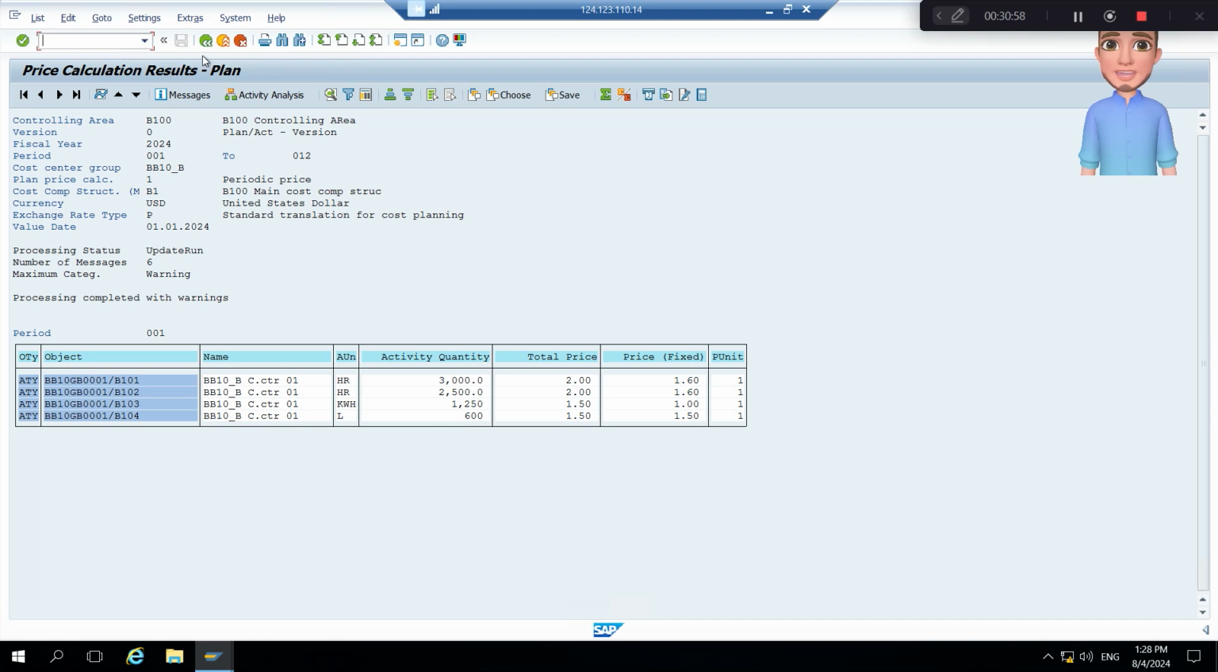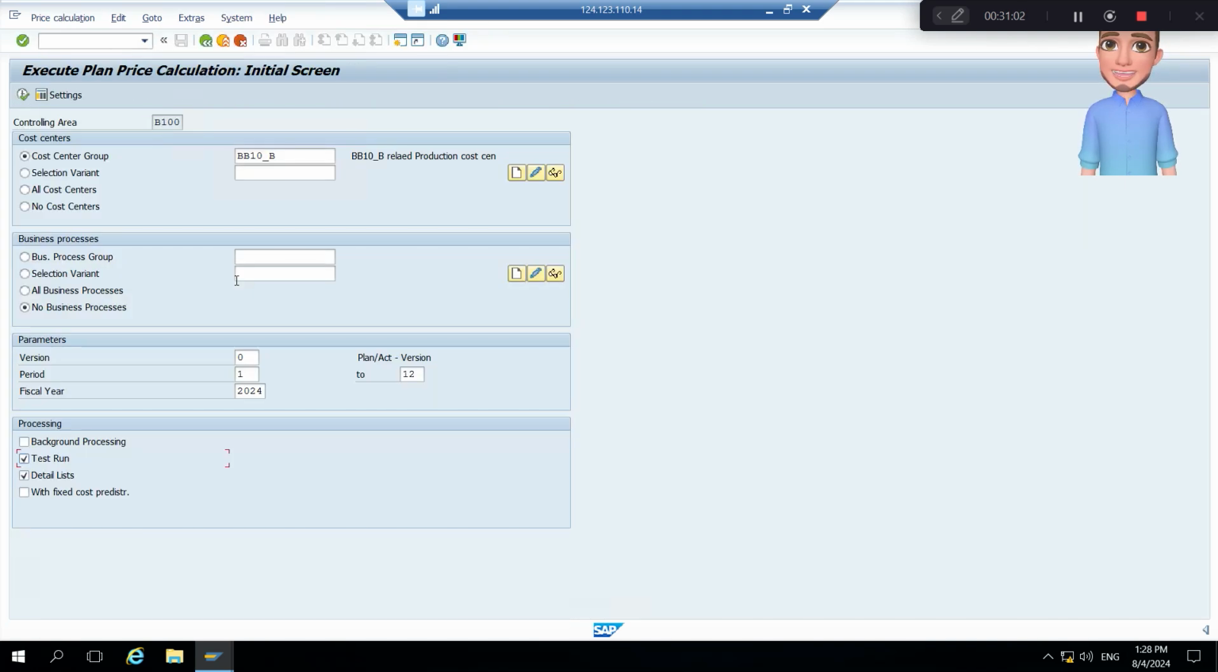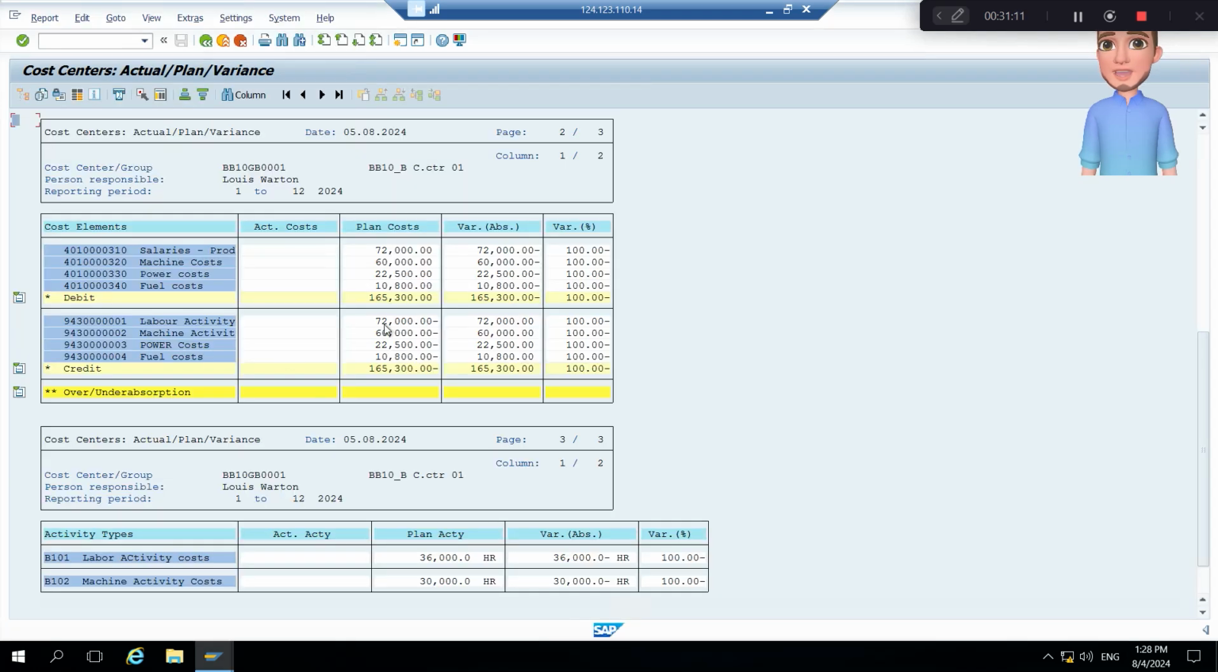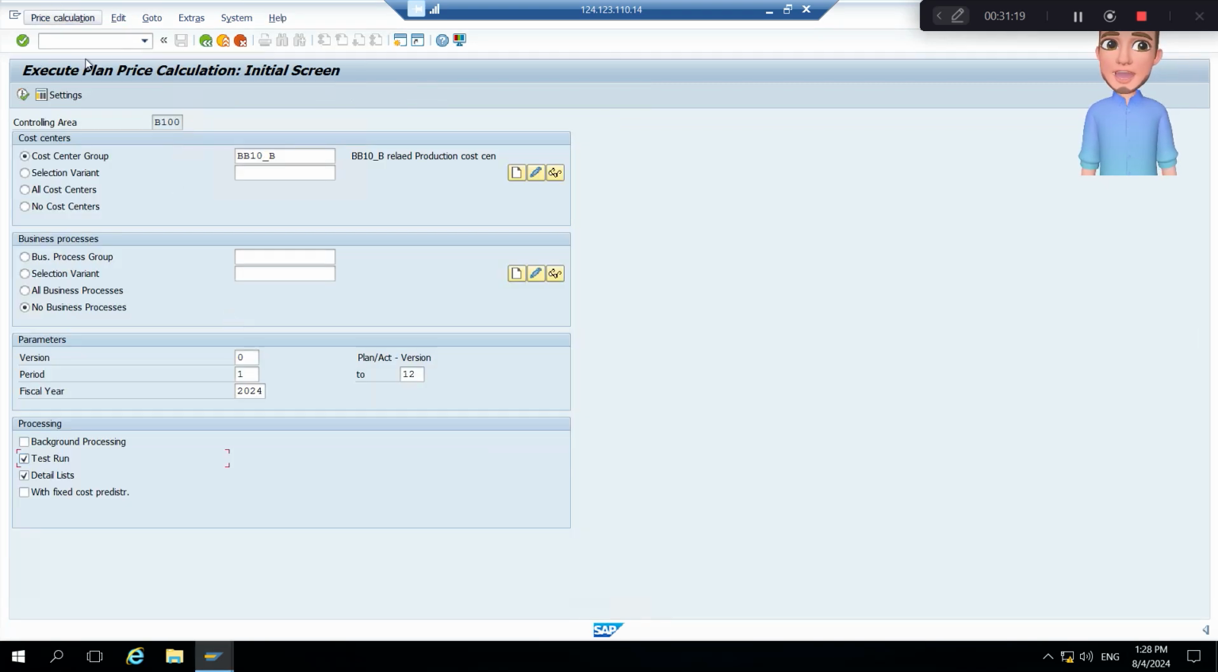Okay. So it is now executed. Okay, done. Test run is done. So I have executed it. Where can I go and find the prices? Okay, that would be your question. So now you have seen that these values here, these have come, right? Machine hours was 30,000. Now I'll show you another transaction where you can go and check these prices. So KP27. KP27 is the T code.